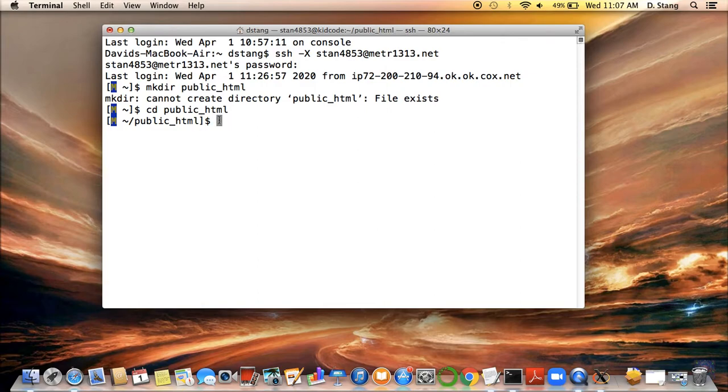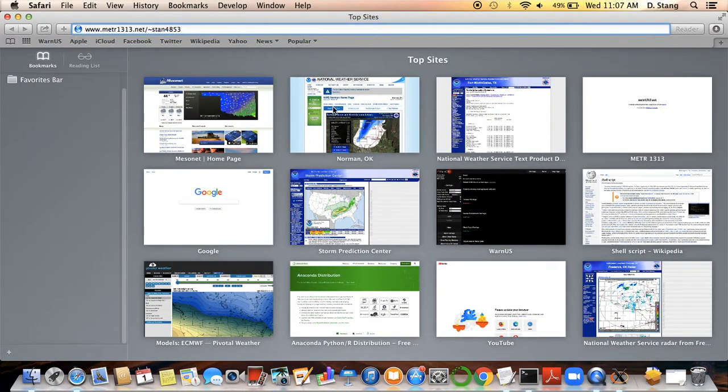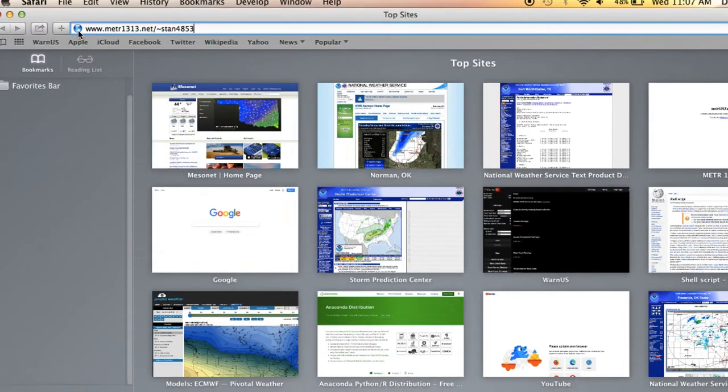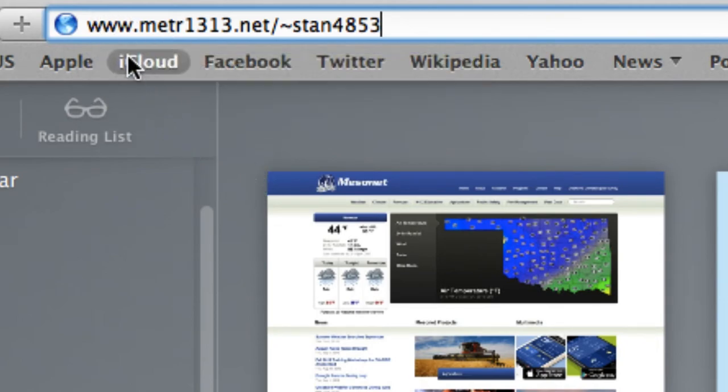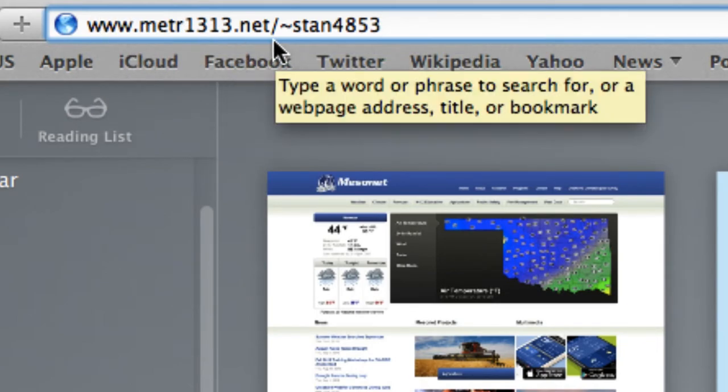Before I get into that, I'll go ahead and show you how exactly to access the web page. So to access the web page, first you're going to have to go into an internet browser, such as Safari, Google Chrome, Firefox, Microsoft Edge, or Internet Explorer, whatever Microsoft calls it nowadays. You go into the web browser, and you type in this address up here, and I'll go ahead and zoom in so you can see that a little bit better on the screen recording. So it's METR1313.net/tilde. Make sure that tilde is there, and then after that you'll put your 4x4.